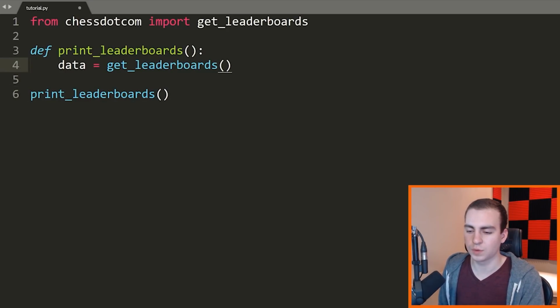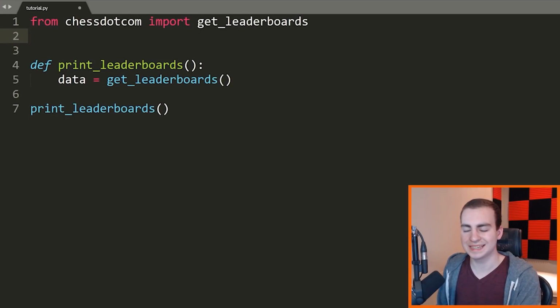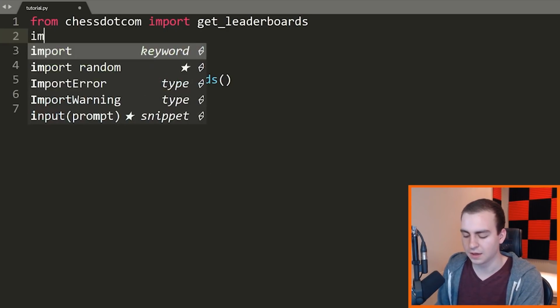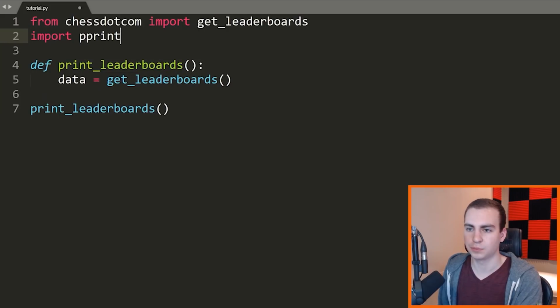Because as you saw when we printed that out, it was really difficult to parse and read through, because it's just throwing it all out, not very formatted and not very clean. So if you want to be able to read this JSON in a better format, there's this thing called Pretty Printer in Python. It's built into Python. You don't need to install anything. And all you need to do is import pprint.